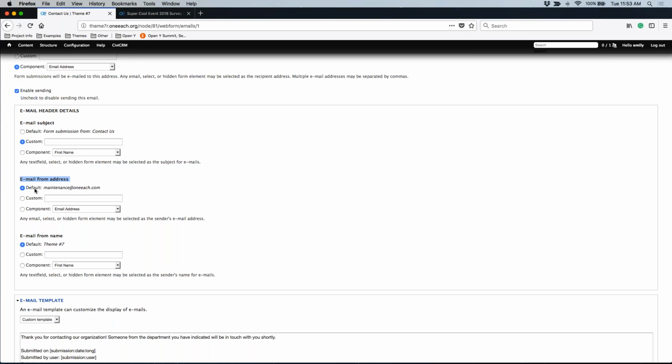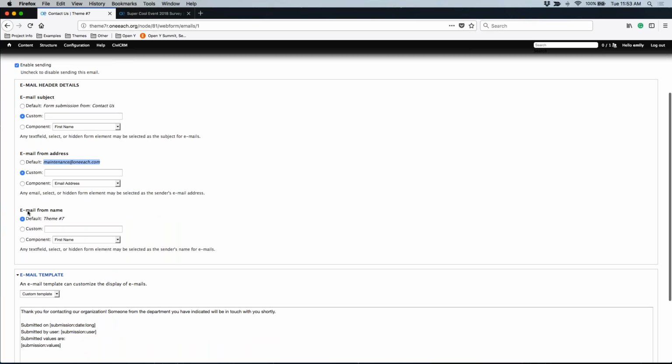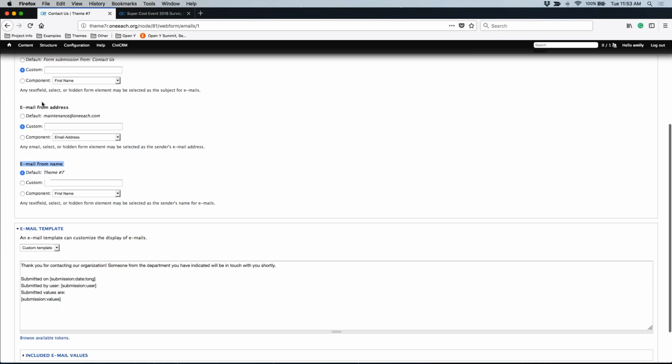This email from address, the default is this one. If that is an address you do not know, please update it to a custom one that you do know will actually reach somebody at your organization. And again, send in a ticket and have our team change that one for you. But you can adjust anything from the name of your organization, to the email address, as well as the email subject.